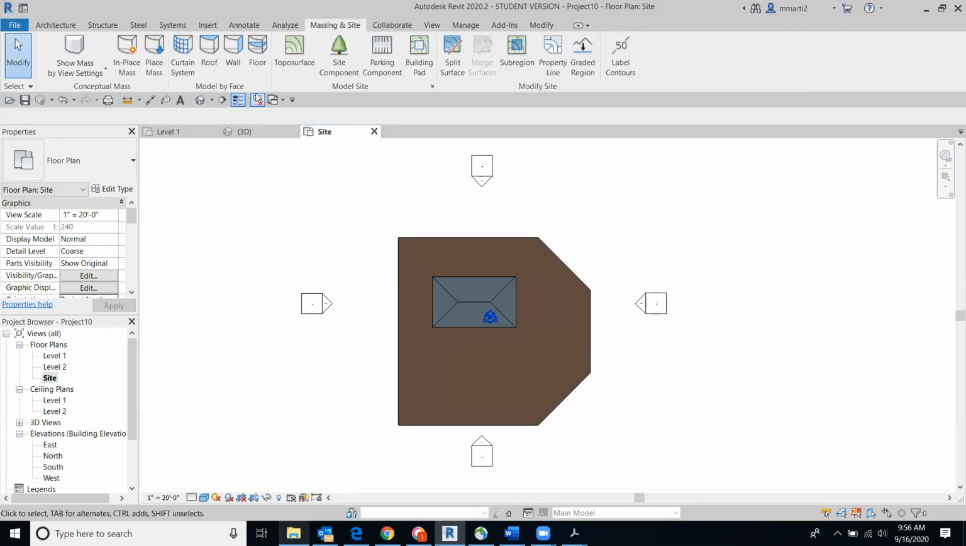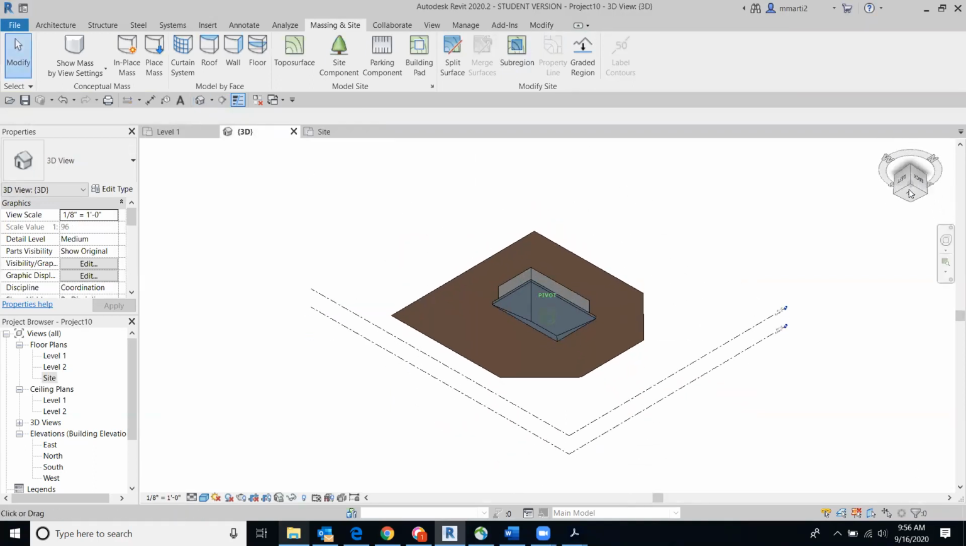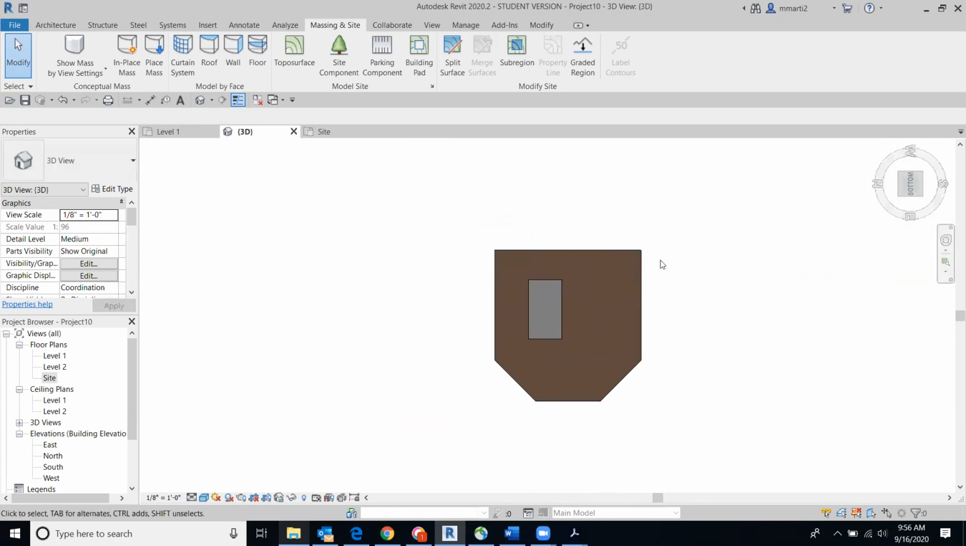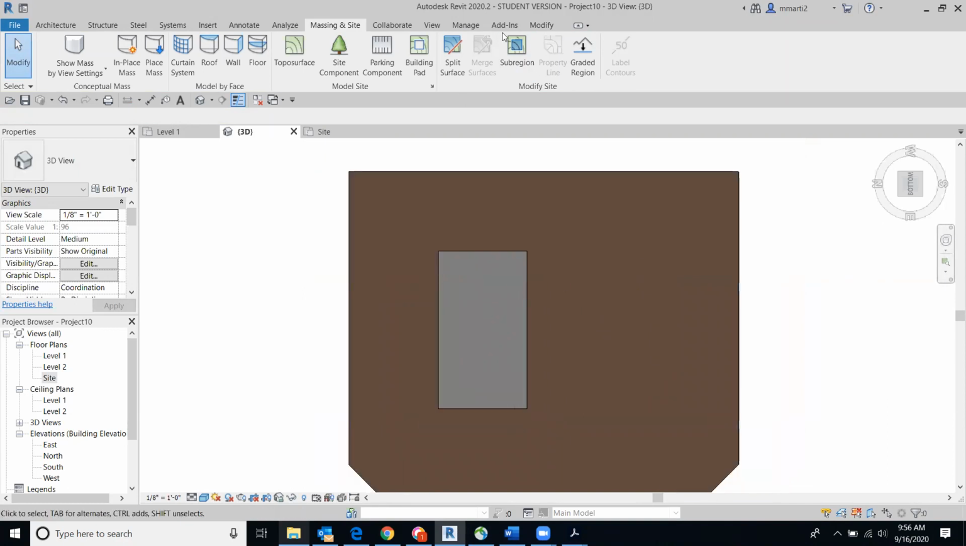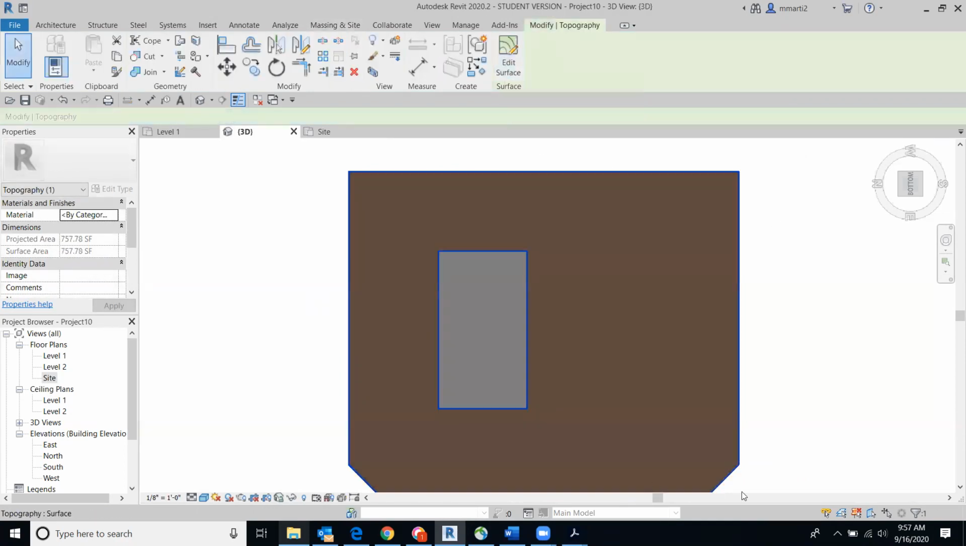Then we're going to go to 3D. I just like to turn it over. It's just easier to work with from the bottom view. We're going to go to split surface, click on split surface, then click on the topo surface that you actually want to split. Draw the geometry that you want, and hit the green check mark.